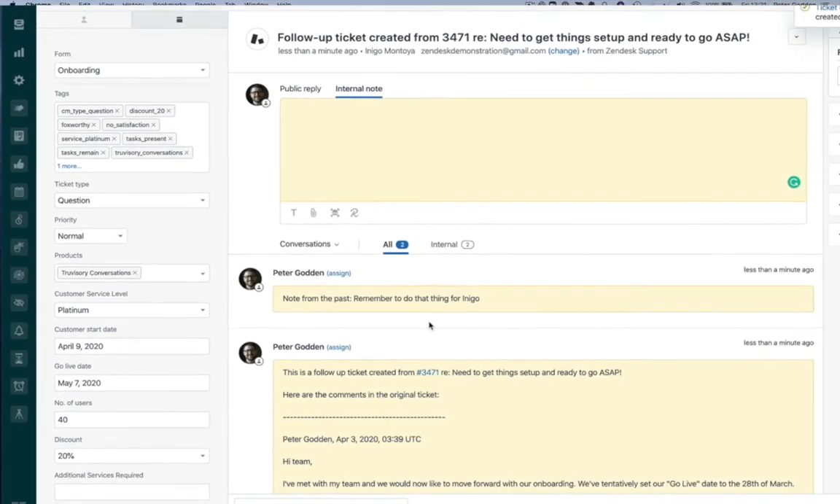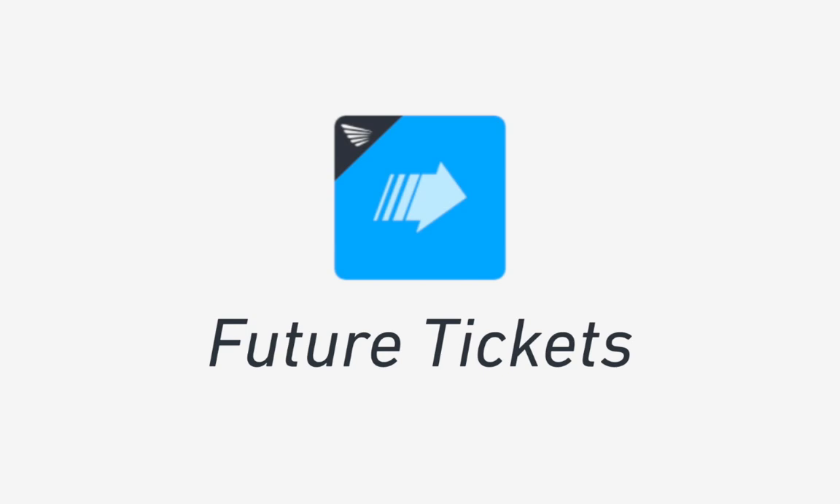So, if you ever find yourself wishing your tickets could time travel, we'll do it in style with the Future Tickets app.